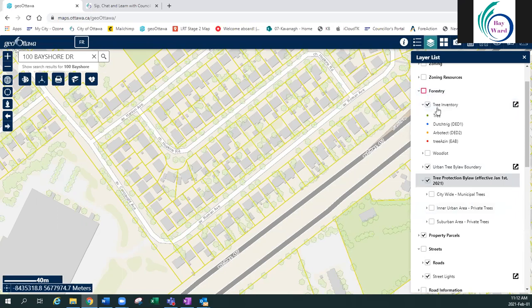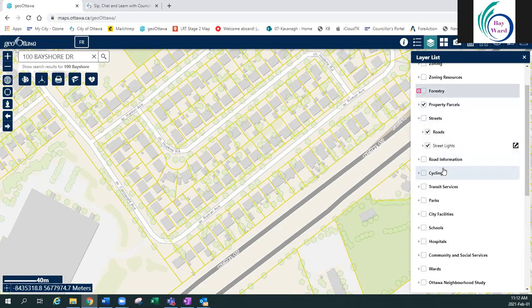So other choices you could view here are road cycling infrastructure. Okay, you could see all the paths. I'm going to zoom out.